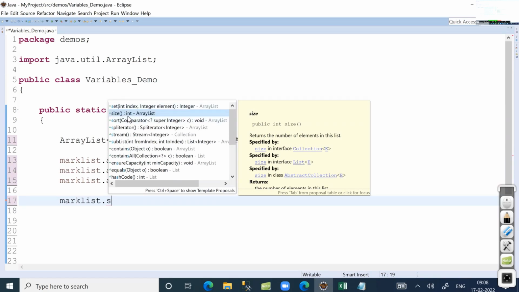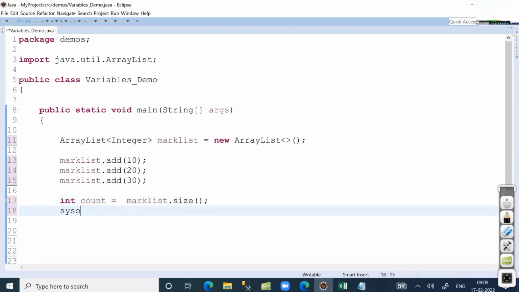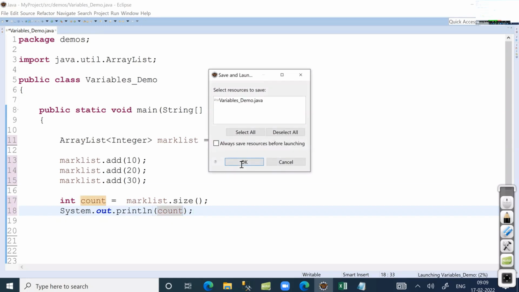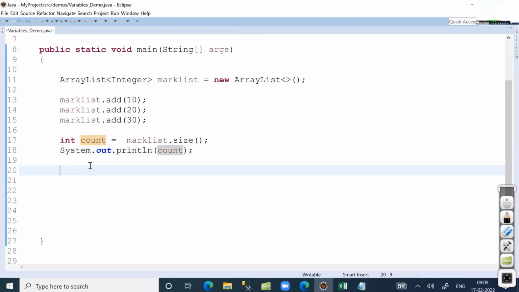What is the return type of the size method? Integer. It returns the count of elements in it. This I am storing in a temporary variable, say for example, count. It counts the number of elements available in the list. Let us print it. There are 3 items available. Directly you can print. You can keep it in another variable also, later you can print.